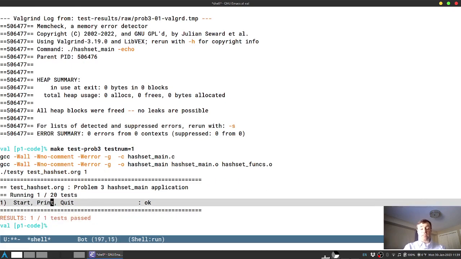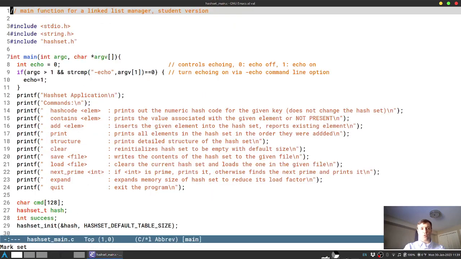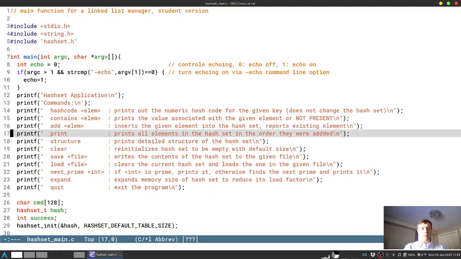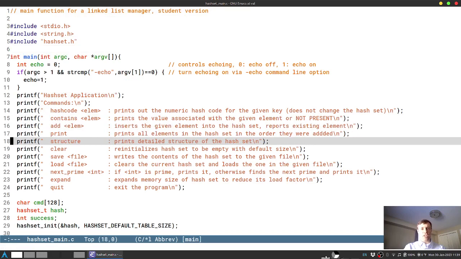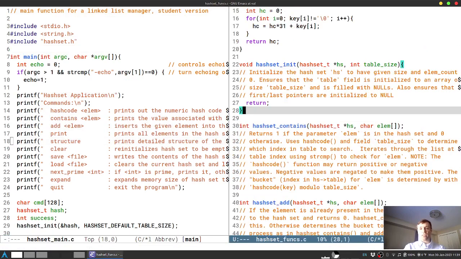It's possible that maybe the second one would pass as well, but that's probably sufficient now to get you an idea about where to go. The next steps then will be to progressively implement more of these high-level functionalities by opening up parts of main, and then in the hash set funcs, implementing additional support functions that are in here.